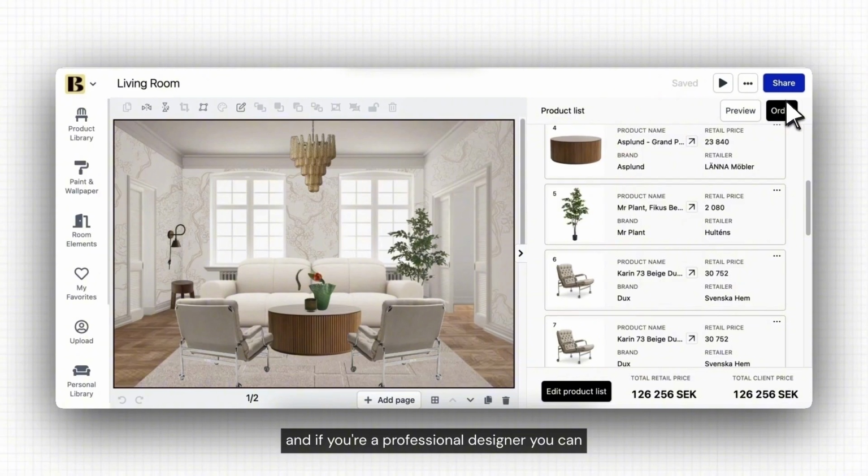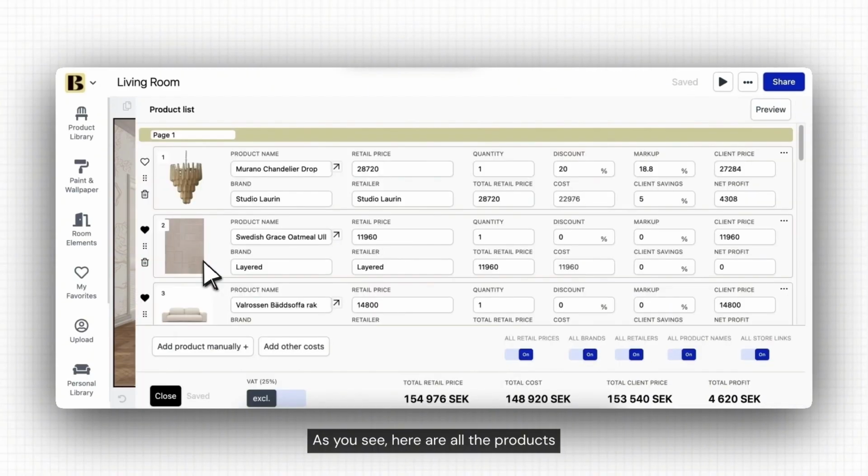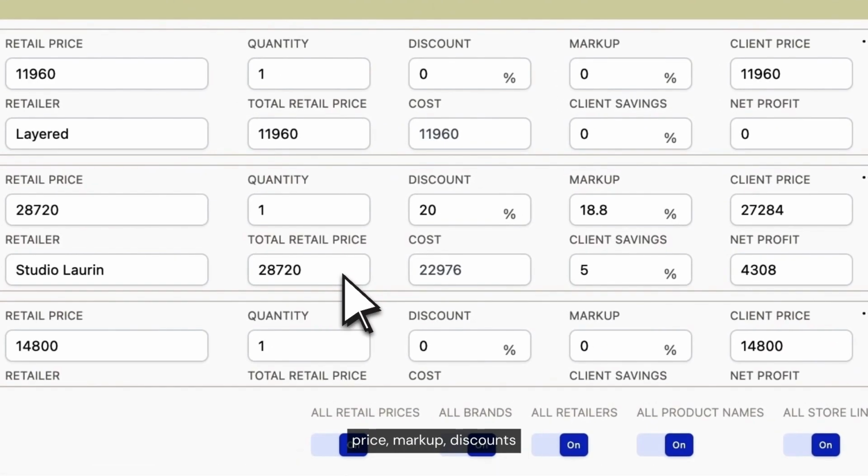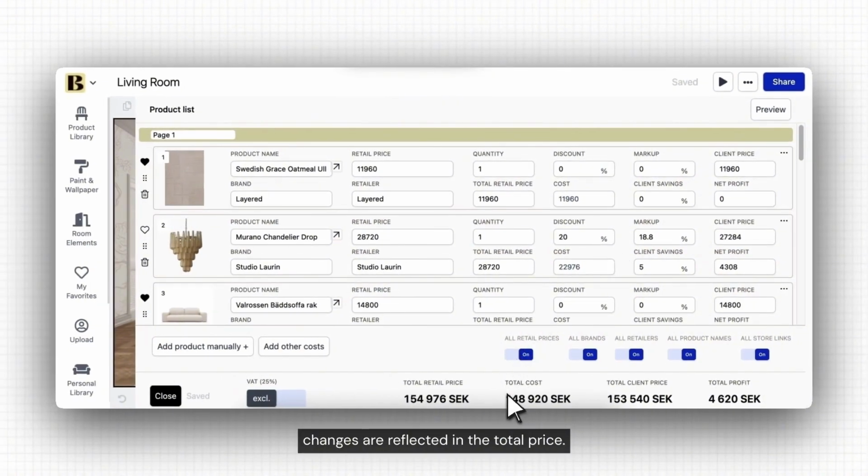And if you're a professional designer, you can easily order products directly from your list right here and get access to exclusive supplier discounts. As you see, here are all the products. You can choose to rearrange their order. You can change all of the details such as price, markup, discounts. On the bottom here, you can see how these changes are reflected in the total price.